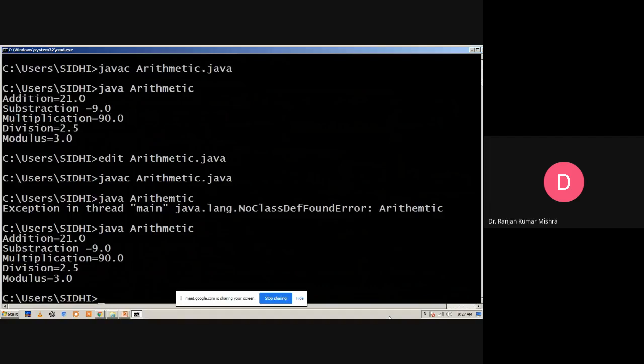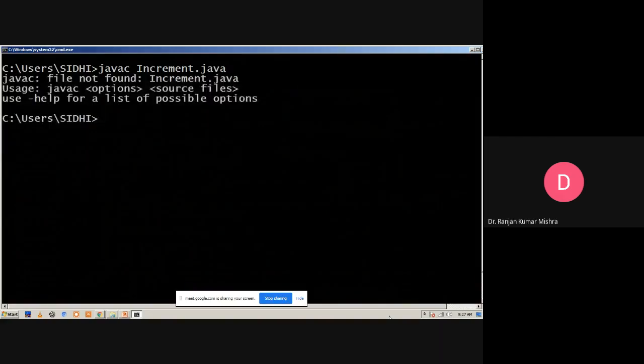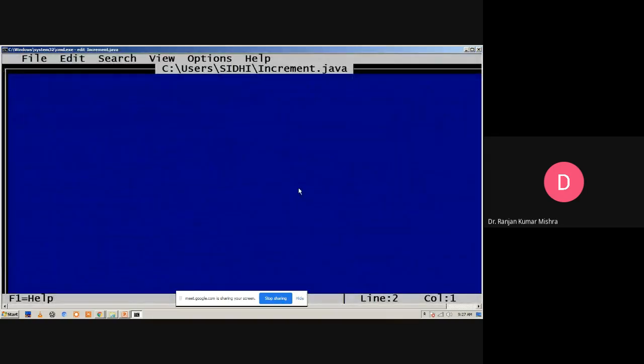Sorry, increment operator, sorry. Actually the name of the class will be increment. Okay, so Java C increment dot Java. Increment dot Java not available. Okay, now we see edit increment dot Java. The program is not here. That means we get some problem, an error in the file.